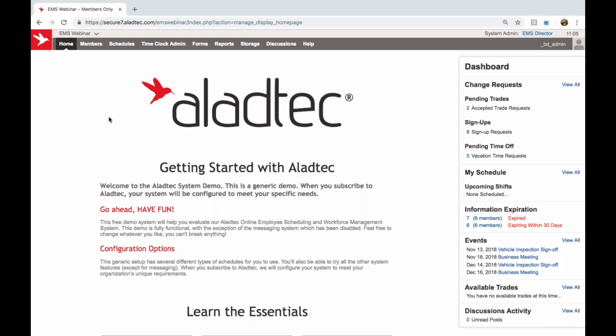But just starting off here, just to get going, really what you're going to see when you first log into Aladtec, this is our home screen. And again, to access our system from anywhere that has an internet connection, all you have to do is type in aladtec.com, and then the name of your department will follow right from that for your custom URL.